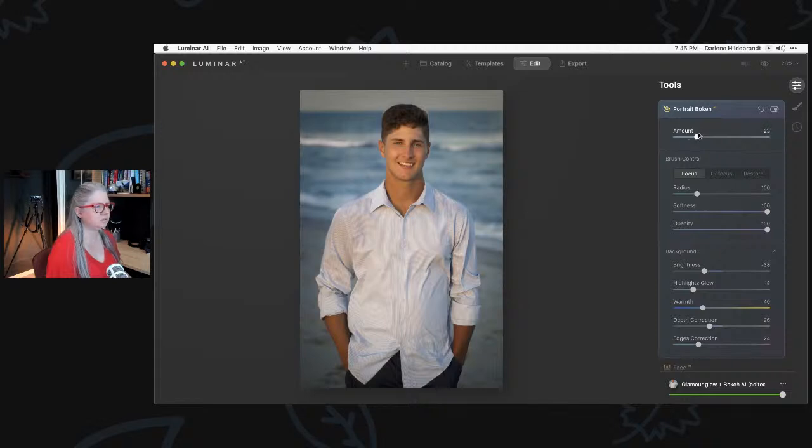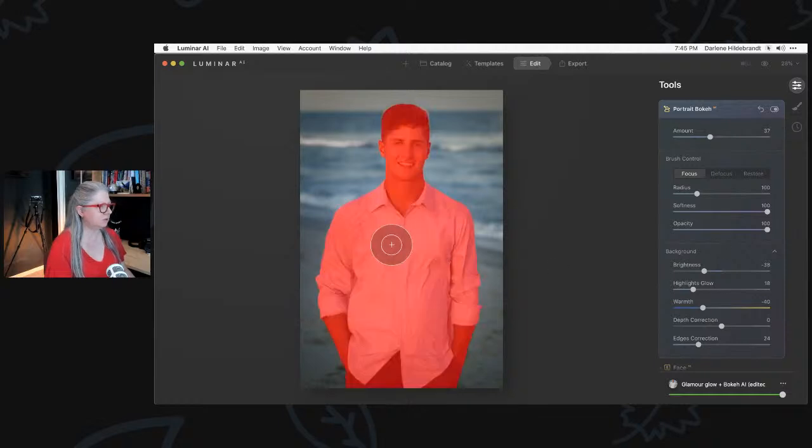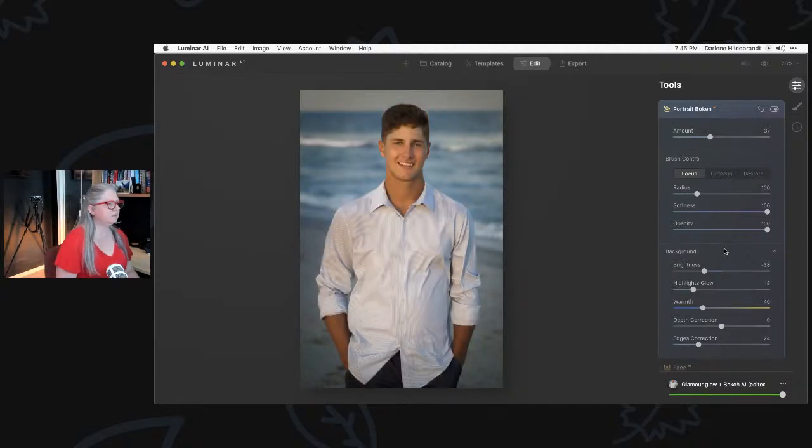Let's just do that. So I play around with the amount, which is the overall amount of the blur, and the depth correction, which is how close it is to him. So we don't see his feet, but we do see the sand behind him. So I think it's better with the sand a bit more in focus. And it's still working. There we go. That's better.